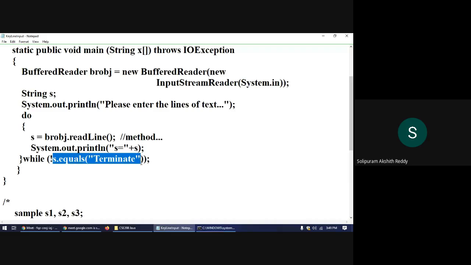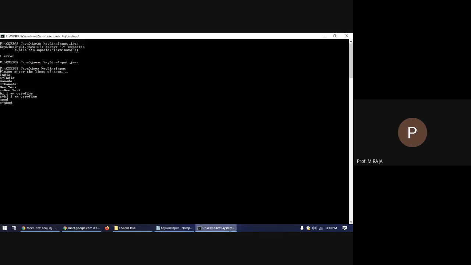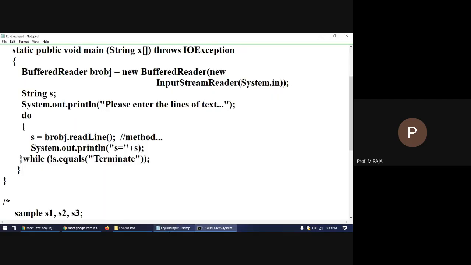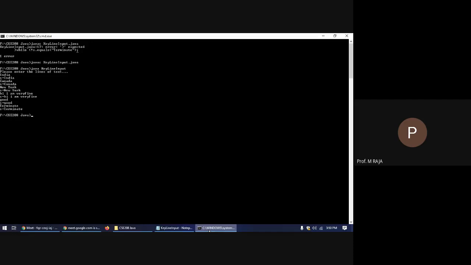Negation. Very good. So if the value is not equal to terminate, then it again enters into the do while. When it is equal to terminate, the while condition becomes false. So here we are giving terminate, press enter, s is equal to terminate. That's all. The value of s is printed. Then control comes out of the do while. This is one possible way to read lines of text.